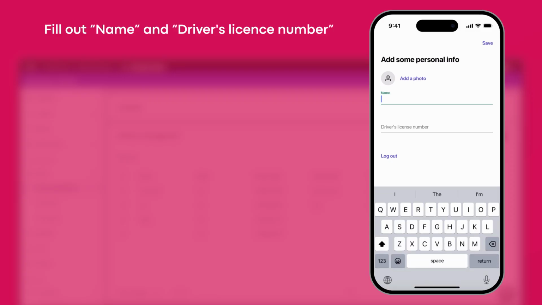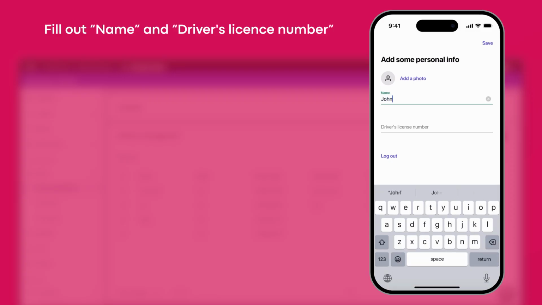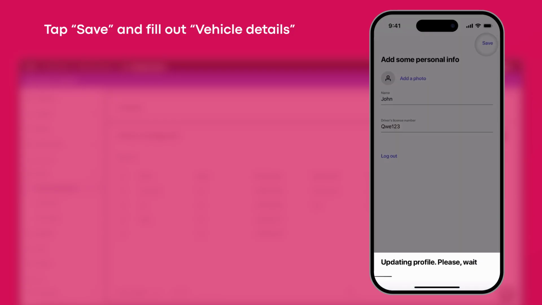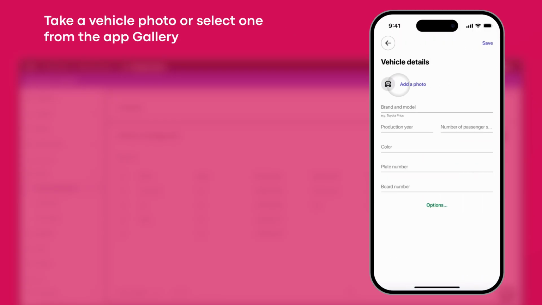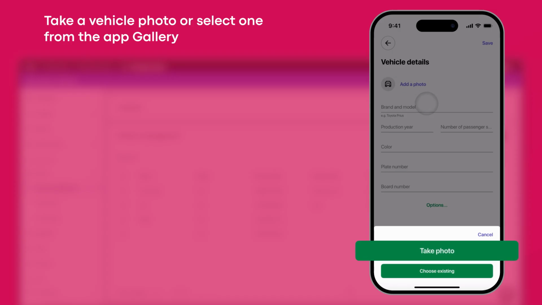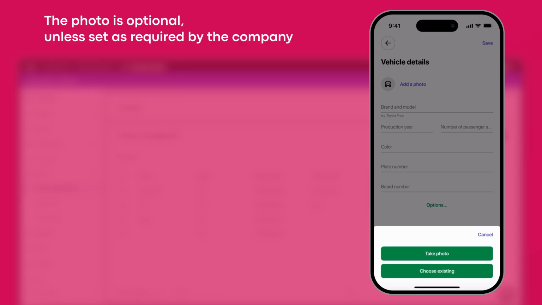Fill out name and driver's license number. Tap Save and fill out vehicle details. Take a vehicle photo or select one from the app gallery. The photo is optional unless set as required by the company.